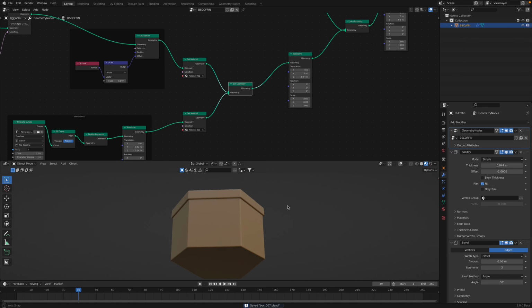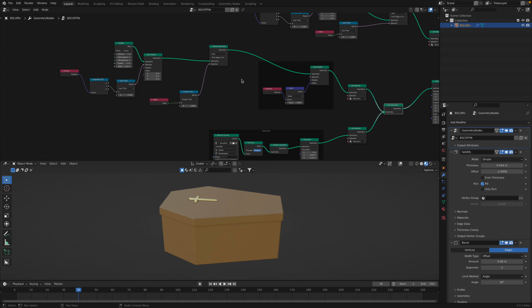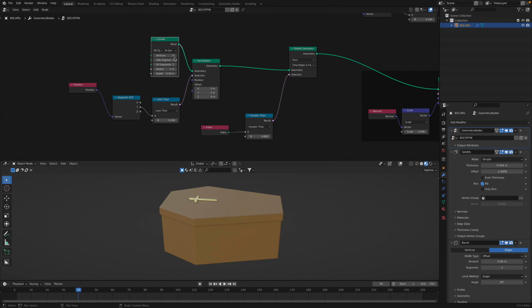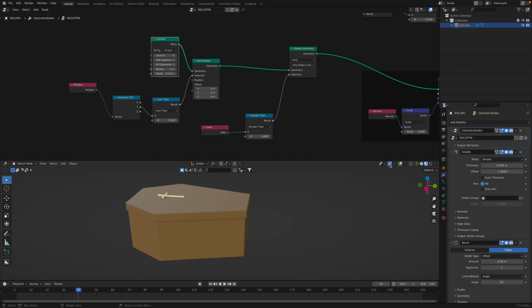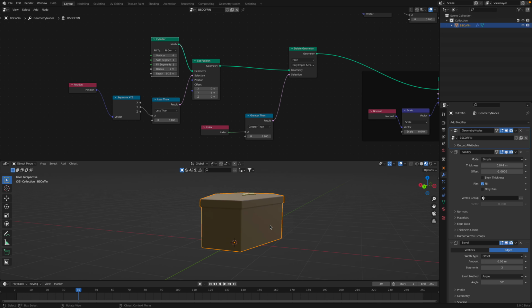So the coffin itself, you might already guess, is two different parts, the top and the bottom. It's really simple. I simply use a cylinder, a six-sided cylinder. I can make it 7, but it's a six-sided cylinder. That means it has six sides, and then the top and the bottom.